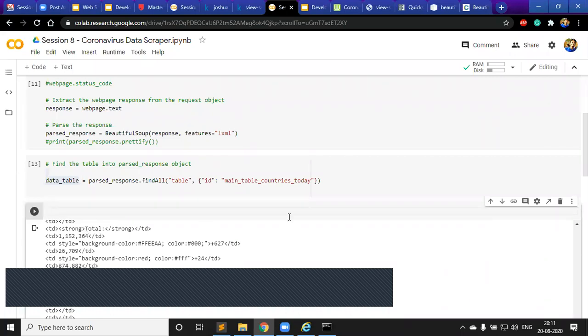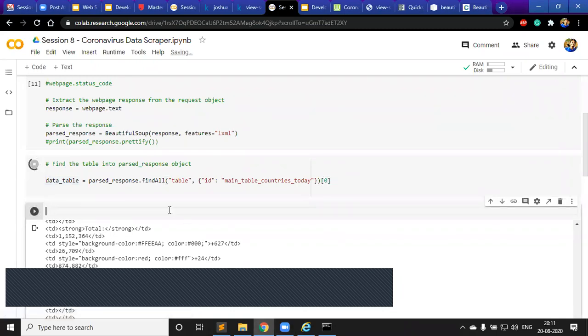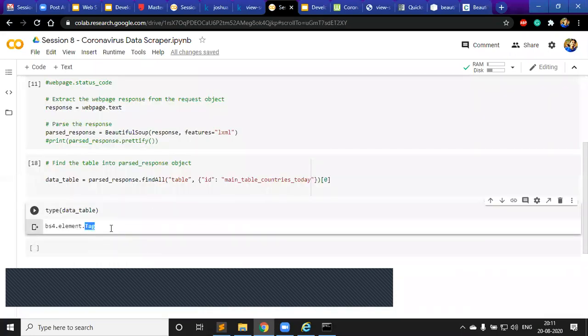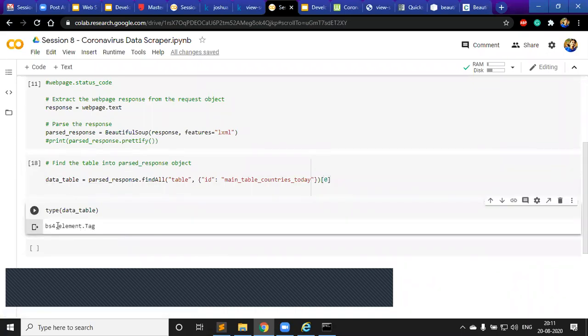If I take the 0th element here itself, what happens is that data table now will be a tag. Data underscore table. If I look at it, I can see that it's not a result set, but a tag, because I've already indexed it. So what I have now is an element tag. We already saw what an element tag is. HTML element tags are the p tag, br tag, heading tags, all of those tags. Here specifically it is a table tag, so that is why a tag is returned.